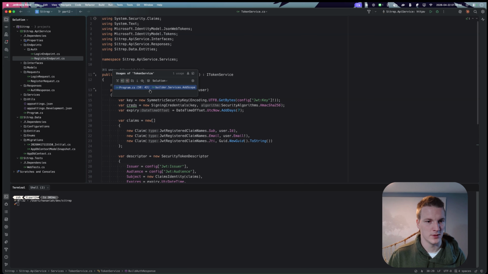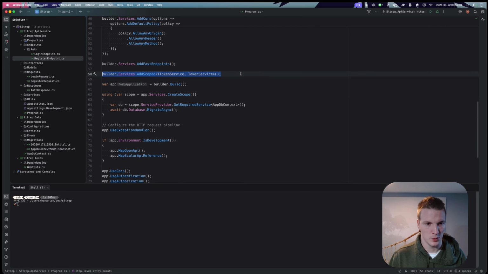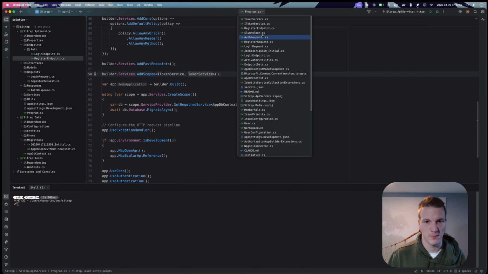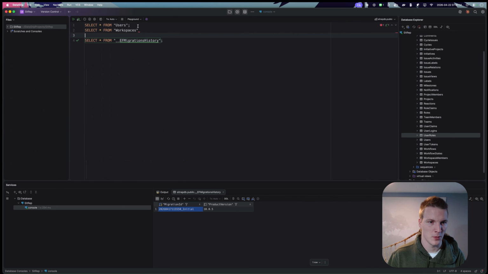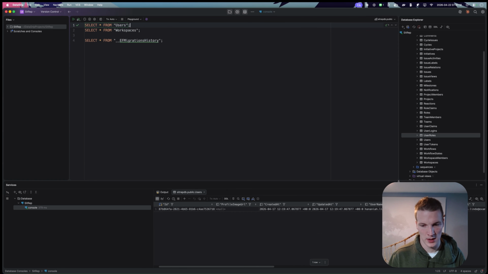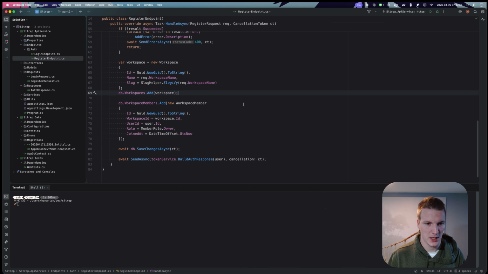This class here is registered in dependency injection. So builder.AddScoped, ITokenService, and it resolves to the TokenService class there. So that is the full flow for registering. I've actually already registered a user. If we come over here and look at our database, you can see that I registered with hananiah.lindy@example.com. Back over to the code.